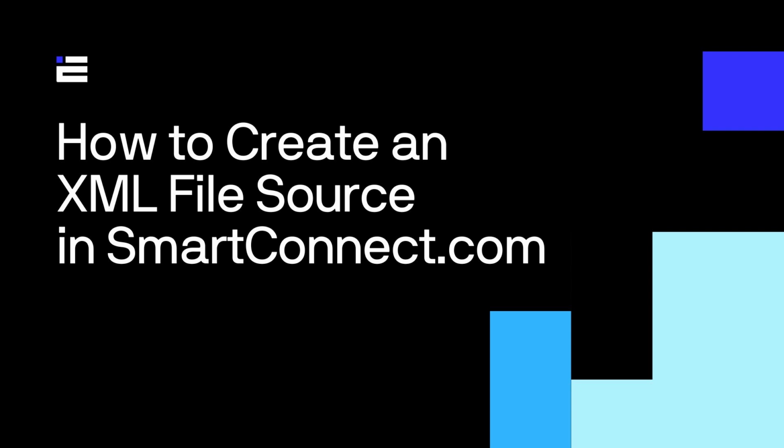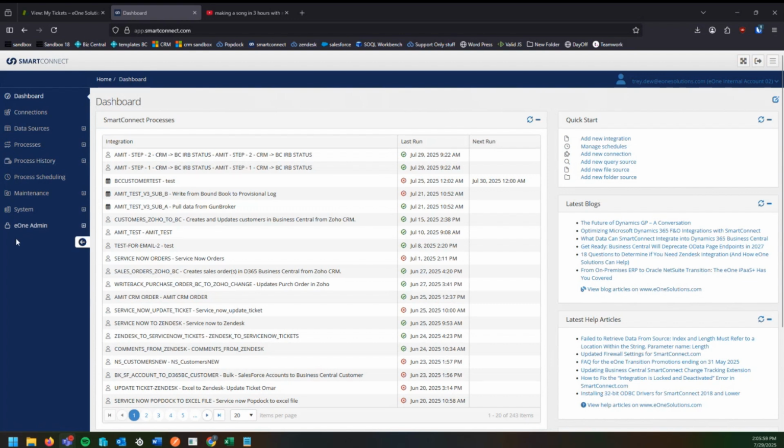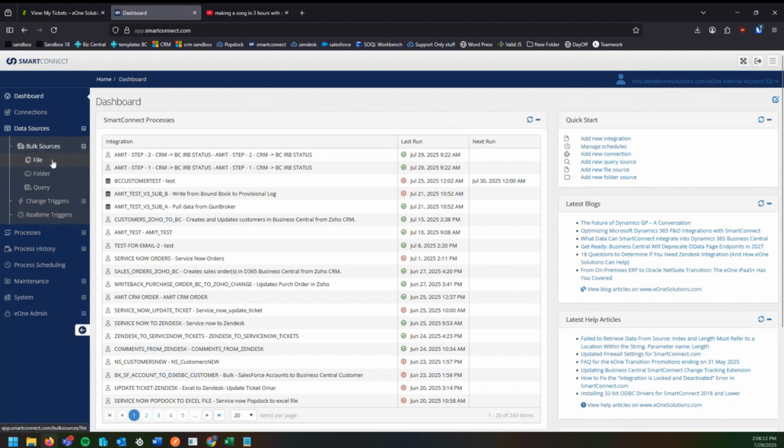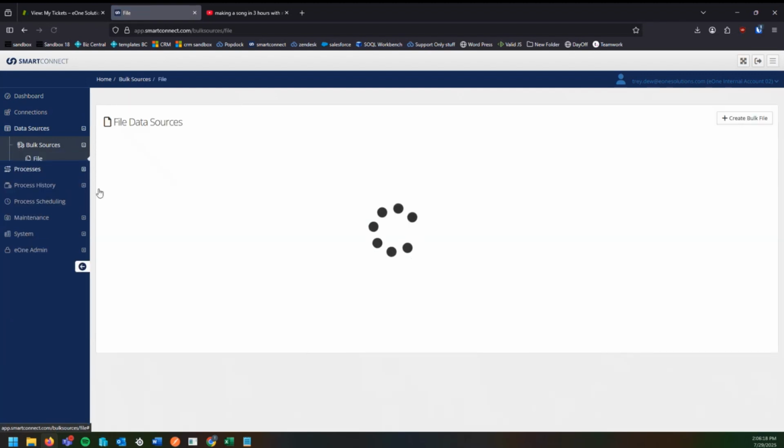Today I'll be showing you how to set up a simple XML data source in smartconnect.com. To start from the dashboard, all you'll need to do is go to the data sources tab here and press this little box to open up the menu. Once you open up this menu, go ahead and find the bulk sources, which is right here. Also hit that menu to bring down the last three options here. You'll have file, folder, and query. For this example, we will go into file.